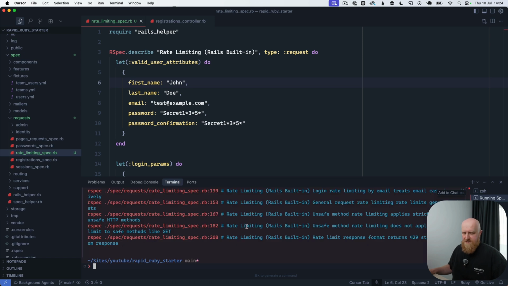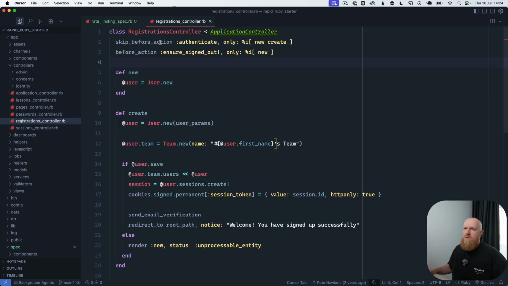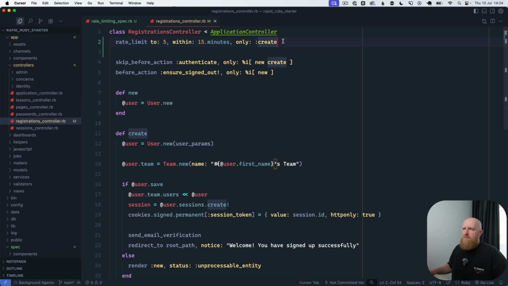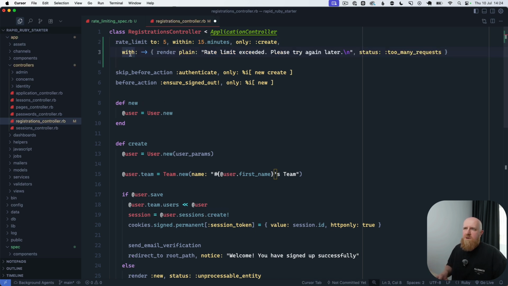As we can see, a whole bunch of failures. We can go to our registrations controller, which is where people sign up, and we can say rate limit to 5 within 15 minutes, and we'll say only create, and we can save this. The other thing we can add on to this is you can use with, and that will give you a block to say what happens whenever the rate limits get exceeded. So you can respond with just plain text saying rate limit exceeded, please try again later, and give it the 429 HTTP status as well. So we'll stick with this for now and hit save.